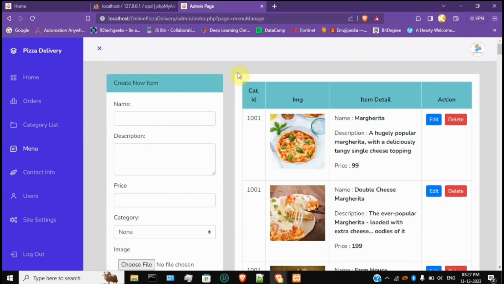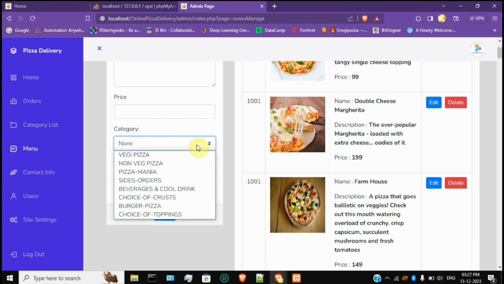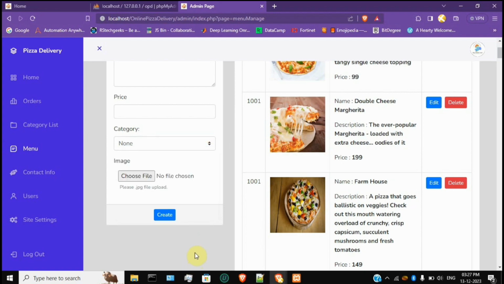To create a new item, we can just give the name for that item and the description, its price details and under which category we want to list it out. So we can add that details and finally we can choose the image which we want to display. So once all these details have been filled, we can just very well go and create that. So that newly added item will also be displayed in the system under the category which we have chosen. So these are the two things: category and menu, which we have seen now.